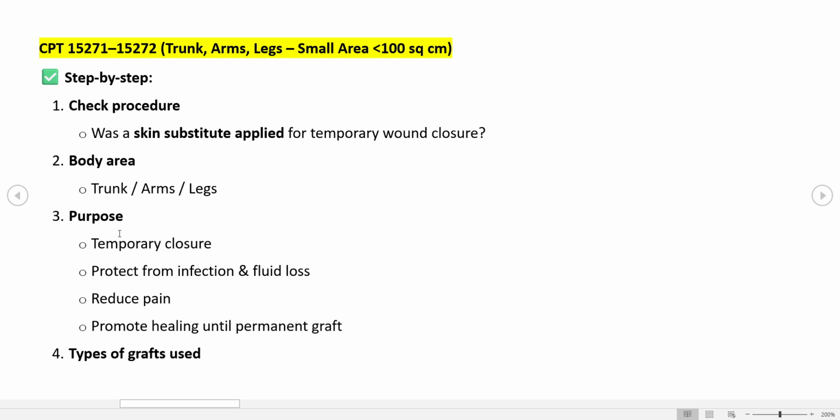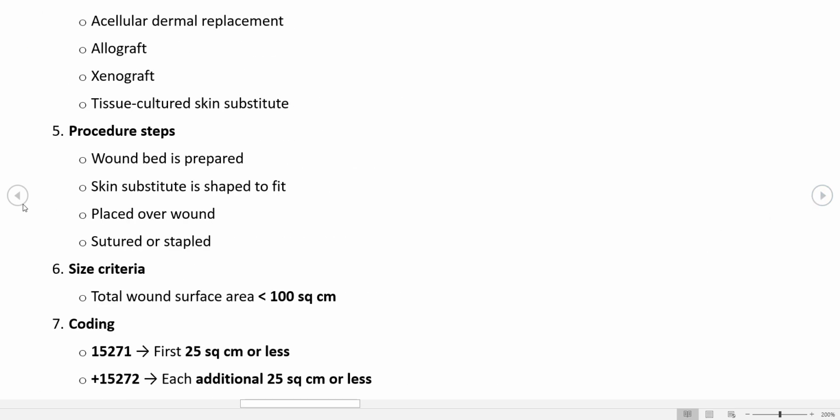Next, what is the purpose? Temporary closure. Only for temporary closure do you code skin substitute grafts, or else you will not be coding skin substitute grafts. They will protect from infection and fluid loss, they will reduce the pain, and they will promote the healing until the permanent graft is applied. Then you have to check the types of grafts used. We have acellular dermal replacement, allograft, xenograft, and tissue culture skin substitute. I already discussed that these are the skin substitute grafts.